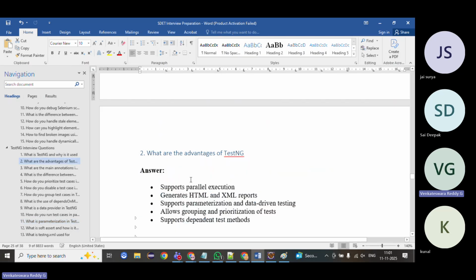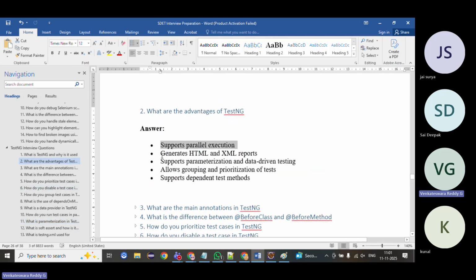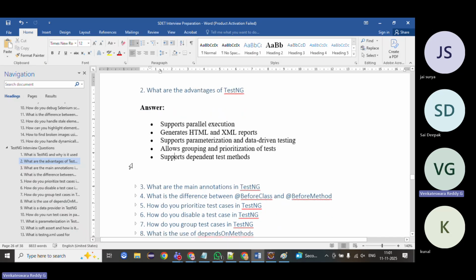Right, that is all. What are the advantages? It will support parallel execution. It will generate HTML and XML reports. It will support parameterization, and it will support prioritization. We can prioritize the test cases, grouping. It supports dependent test cases.